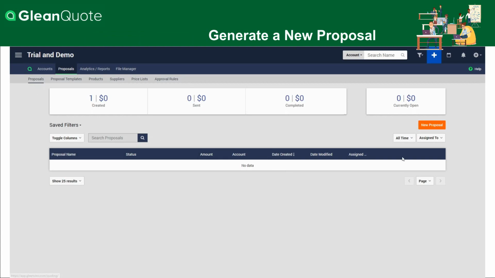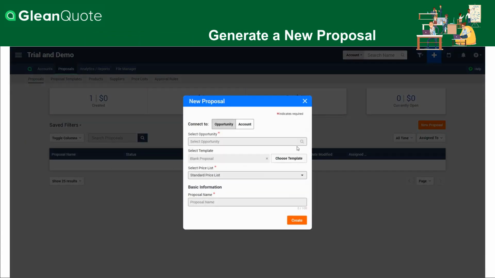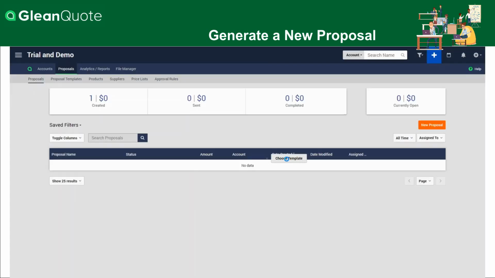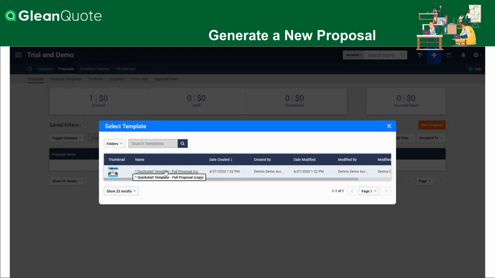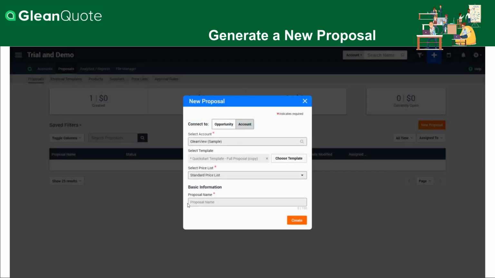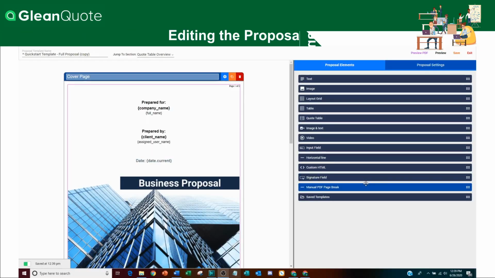On the Proposals menu, click the orange button that says New Proposal. Click Account, and let's go ahead and link to that sample account we had set up in the system. This will also bring in all the contacts, including the one we added. The next thing you want to do is choose a template. So let's go ahead and choose the QuickStart template that we copied before, and simply name the proposal and click Create. So now your proposal is loaded in the editor.